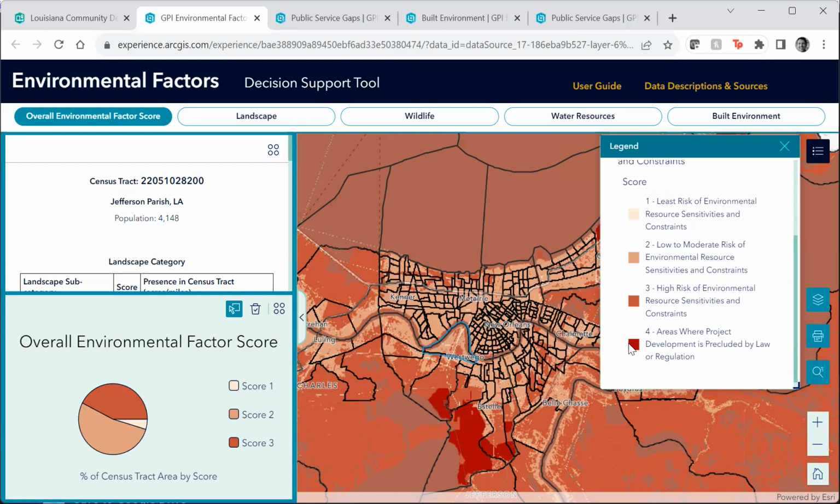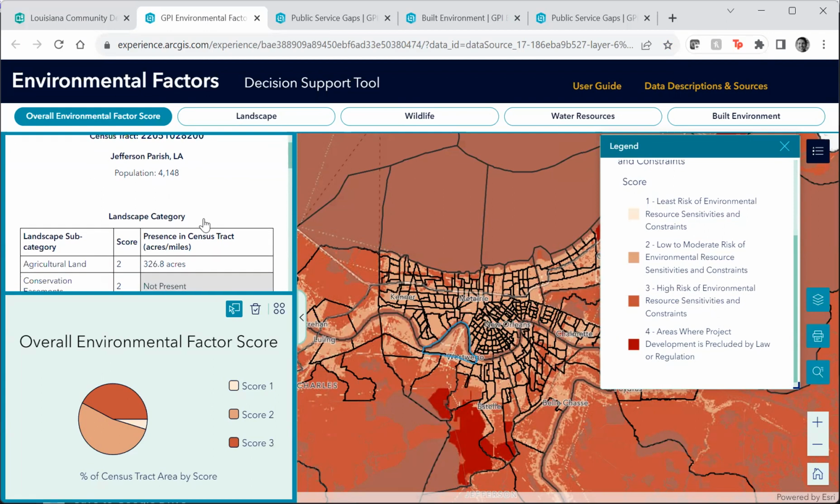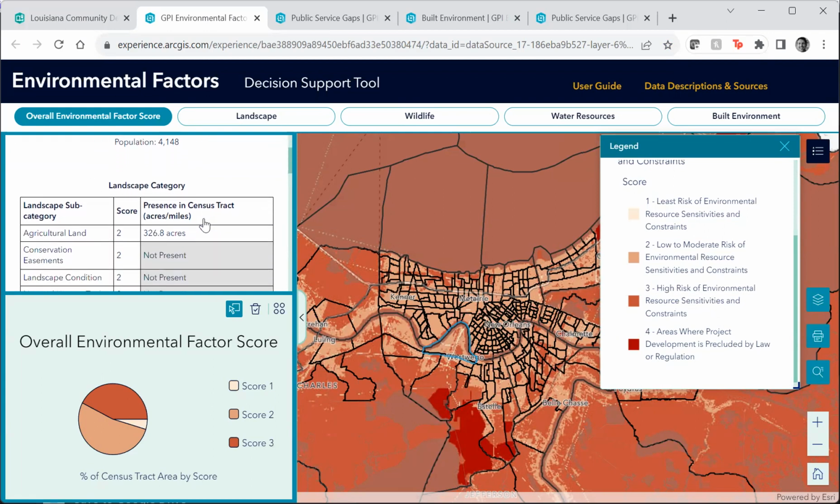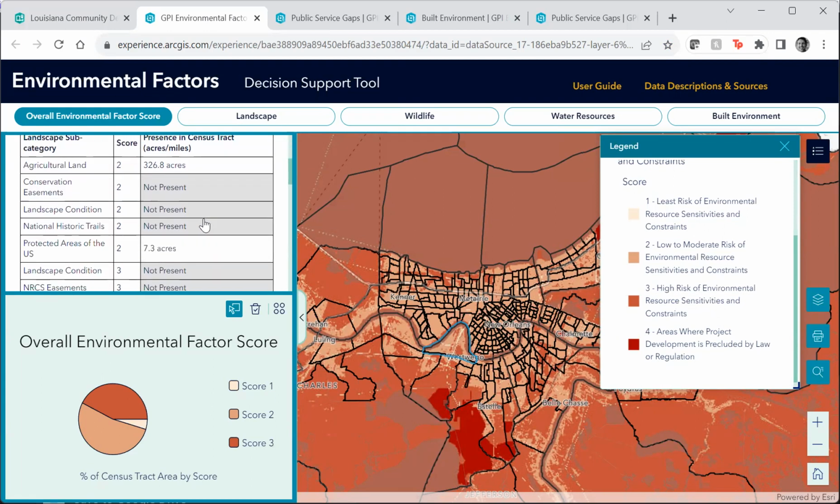In this same census tract, we can see that most areas are listed as a 2 or a 3. That tells us that they have low to moderate or a high risk of environmental resource sensitivities and constraints based upon current existing laws and policies. Again, on the left-hand side, we see a breakdown of each category and subcategory on the map. And as you'll see, both in the left-hand chart at the top of the page and the map, it is broken down into these different categories.